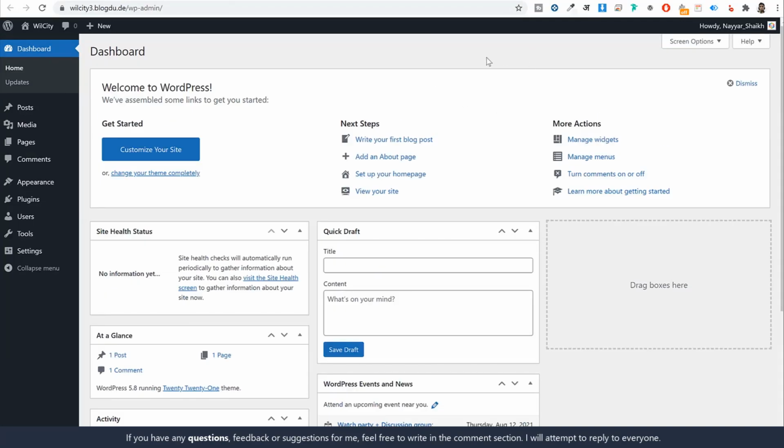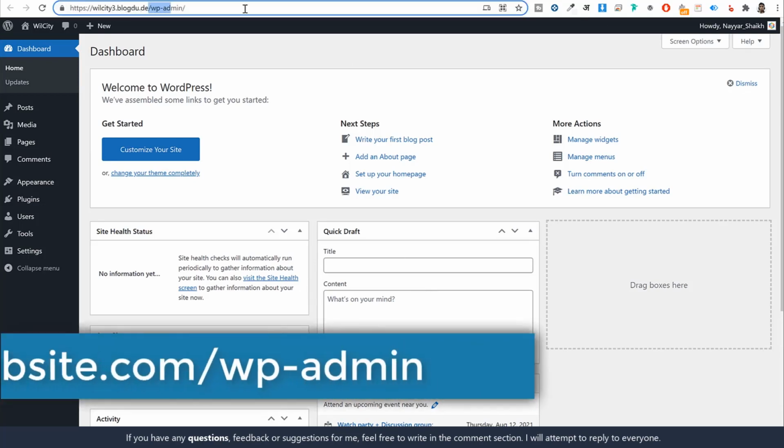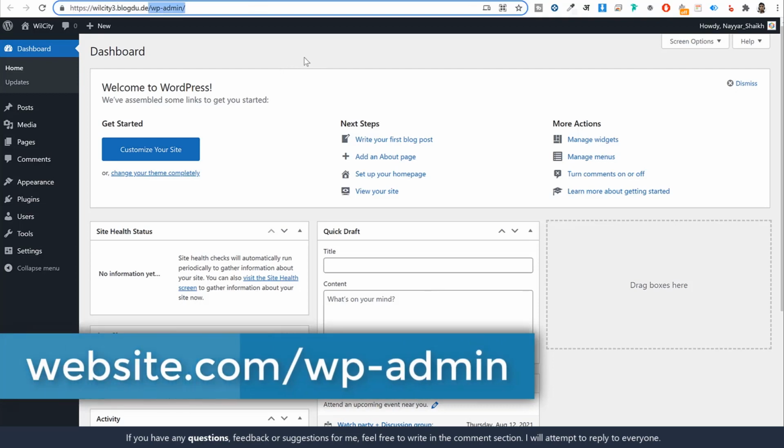Now this dashboard page is the most important page of your website, because you will be doing everything from this page. So if you want to control your website, if you want to change your website design, if you want to add a new product, if you want to manage your payments, manage comments, everything will be done from this page. And whenever you want to come to this page, simply type in your website name, and after that put in /wp-admin, you'll land on this page.